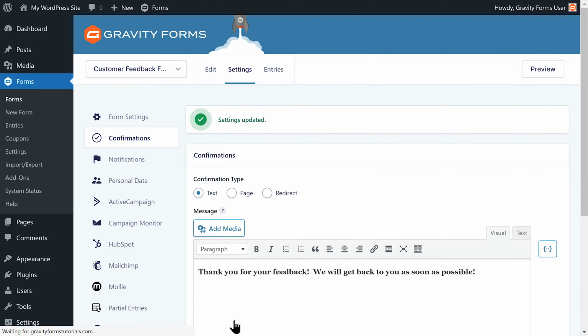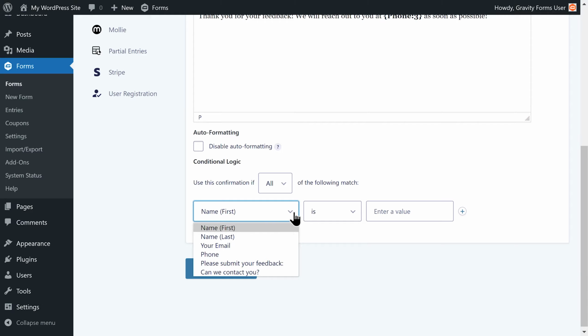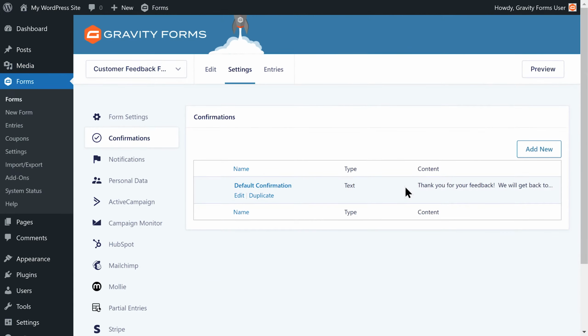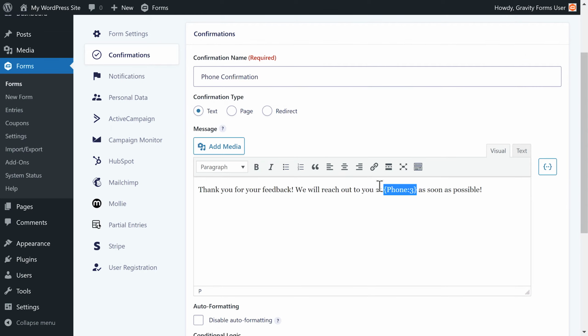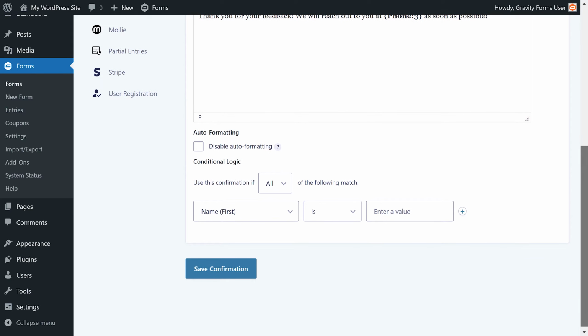With Gravity Forms, you can create multiple confirmations for your form and use conditional logic to determine which confirmation to use based on how the user responded on the form. For example, we can create a new text confirmation message that says we'll call the customer back shortly. After we've created the message, we can scroll to the bottom and set the conditions for when this confirmation should be used in place of the default confirmation message.